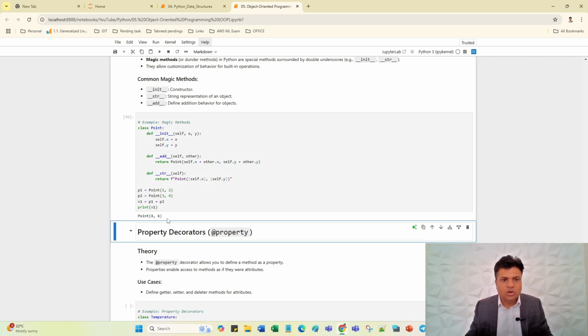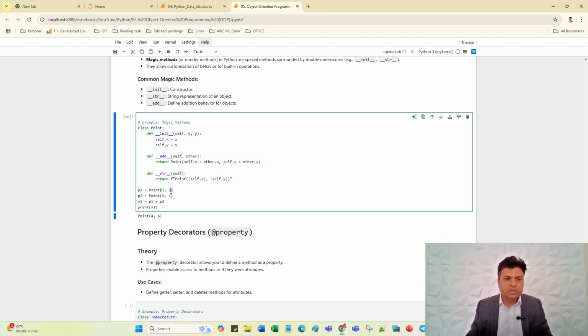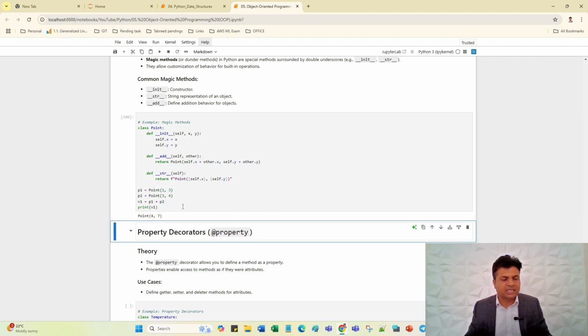Let me show you the output. 4, 6. 3 plus 1 is equal to 4, and 4 plus 2 is equal to 6. If I change this value, let's suppose 1, 3, the output will also change to 4, 7.